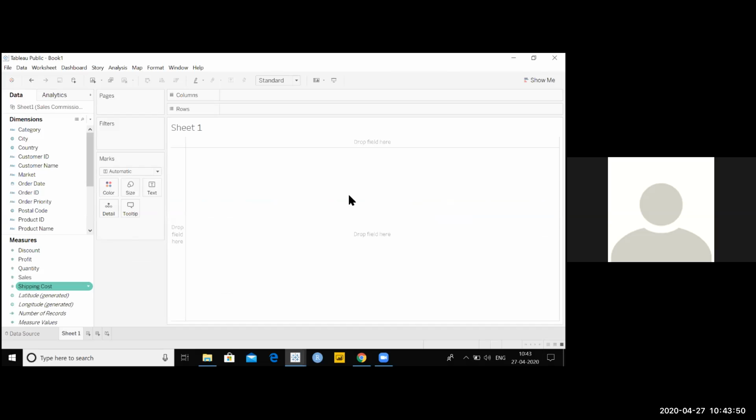Categorical variables are the variables that you can actually bucket in terms of yes, no, maybe, a country name or a state name, or something which can actually be categorized, right? So something like, I'll just put it in terms of category. It will show you how many categories we have. It says office, furniture and tech for now.